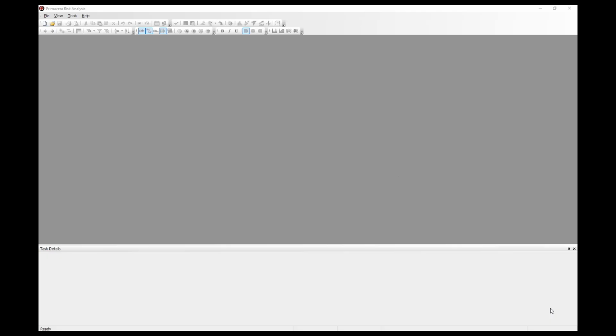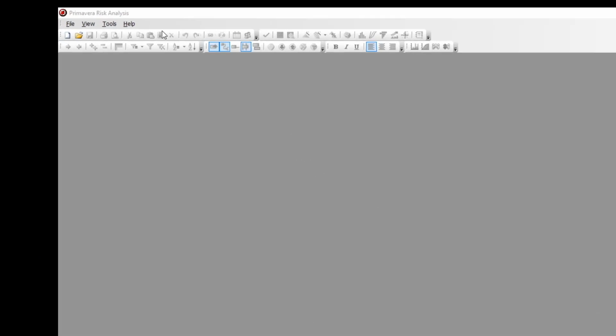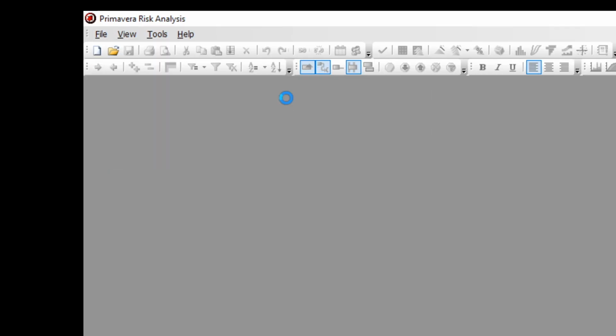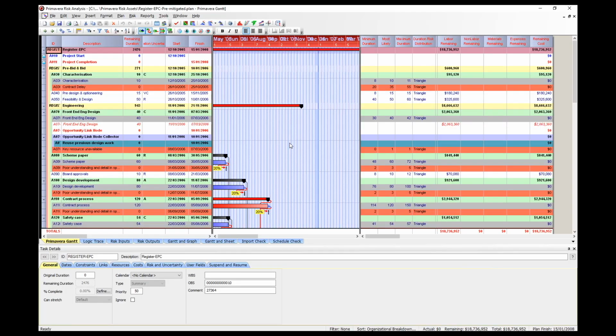In the last lesson, we learned how to set up our risk analysis options and run a risk analysis based on the selected options. In this lesson, we will learn how to navigate and understand the distribution histogram. So now we have reached the point in our analysis where we can generate different reports and carry out some scenario modeling. If it is not already open, select File Open or File Open Recent to open the Register EPC Premitigated.plan file.